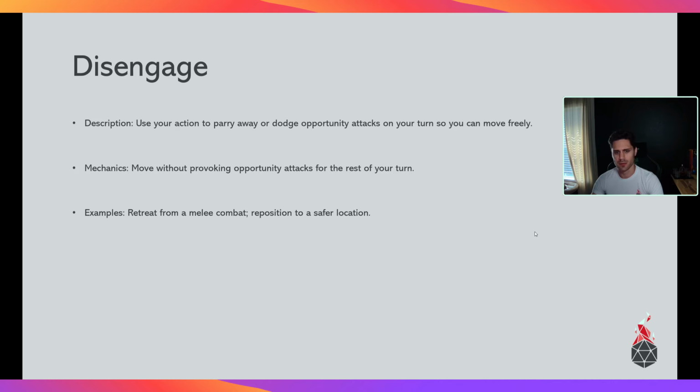Really good to retreat from melee combat, reposition to a safer location. If you're in the middle of a scuffle and you're not really a frontlining character, or even if you are and you just think you need a turn or two away from the middle of the fight, you can disengage and you can move freely. However, this means you can't attack normally on this turn. There are some feats and some subclasses that would allow you to, but in most cases, disengaging uses your attack or your action and replaces your attack.